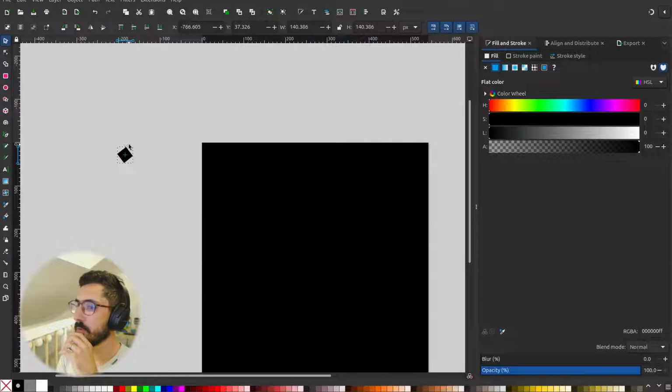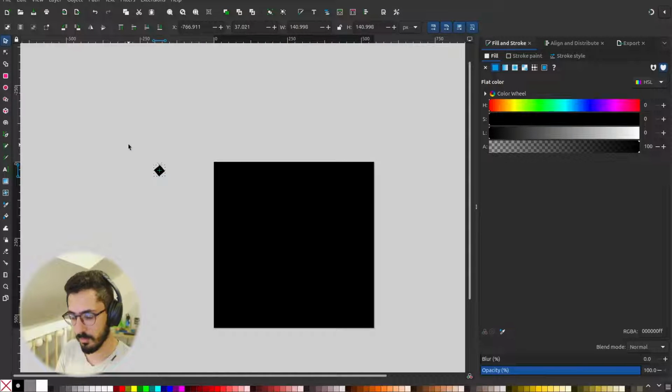And how do I rotate it? By 45 degrees? It's minus, no, Alt to snap to angle. Minus 45, that's it.